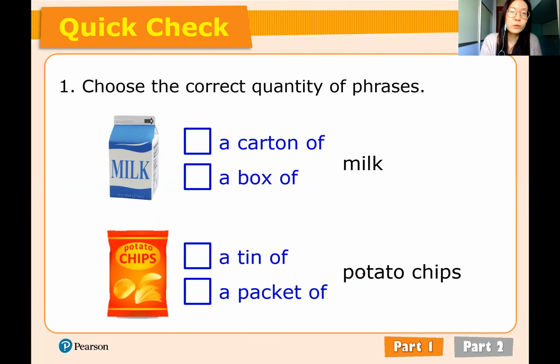So let's do some quick check. So choose the correct quantity of phrases. For milk, I think it's not a box, it's a carton of milk. How about this? Packets of potato chips, right? This one also got a packet.